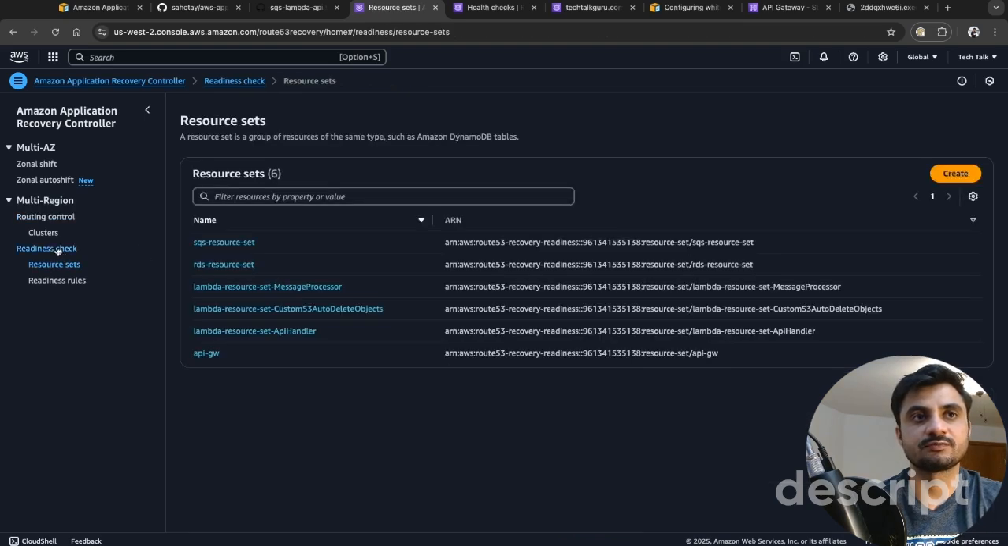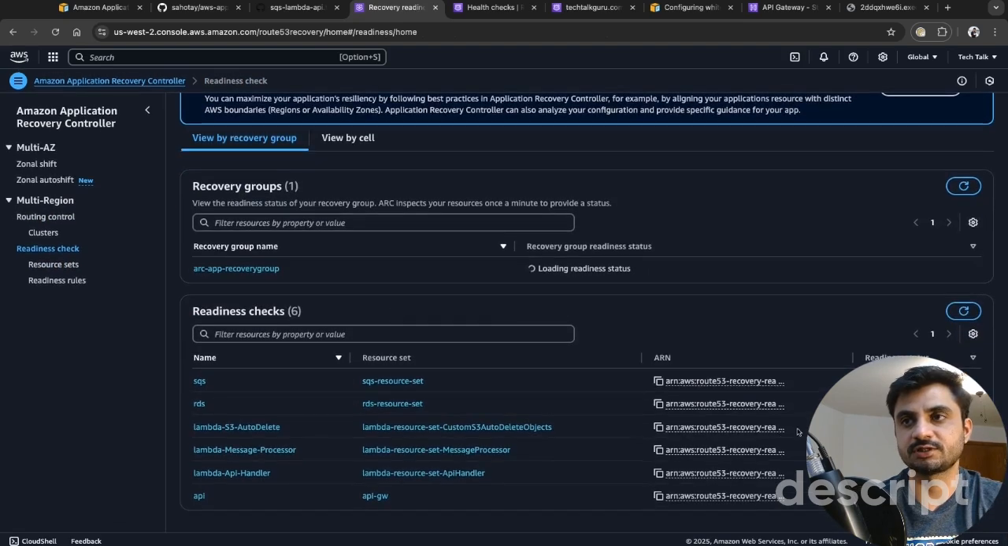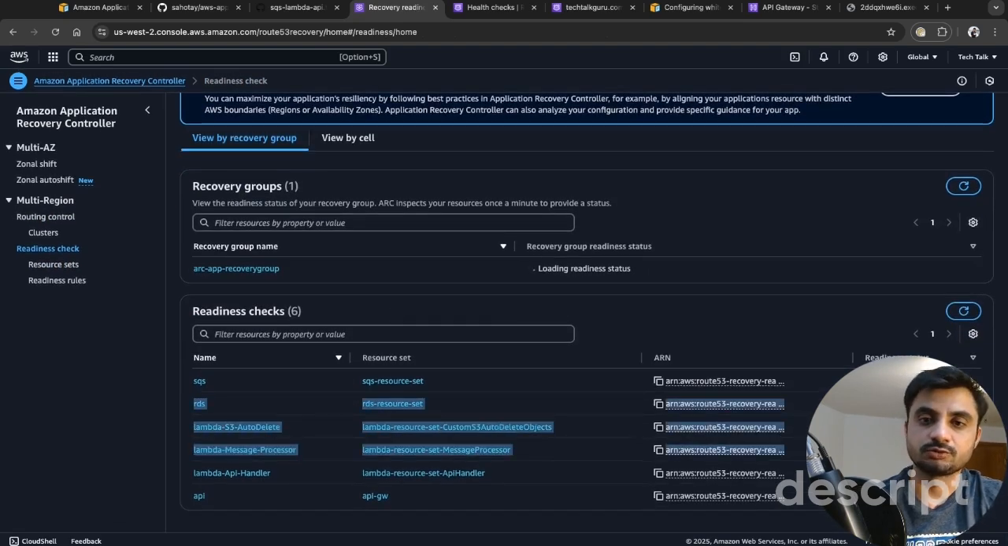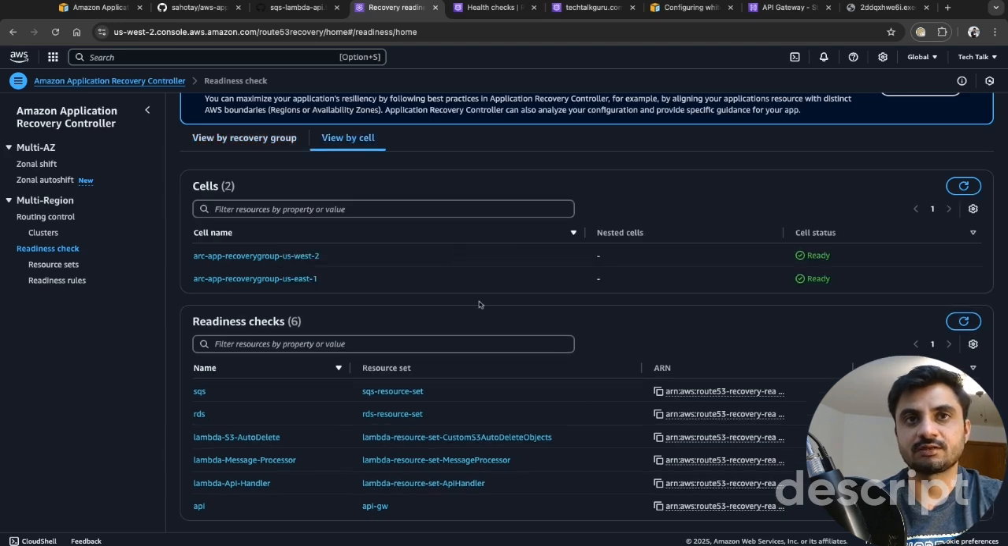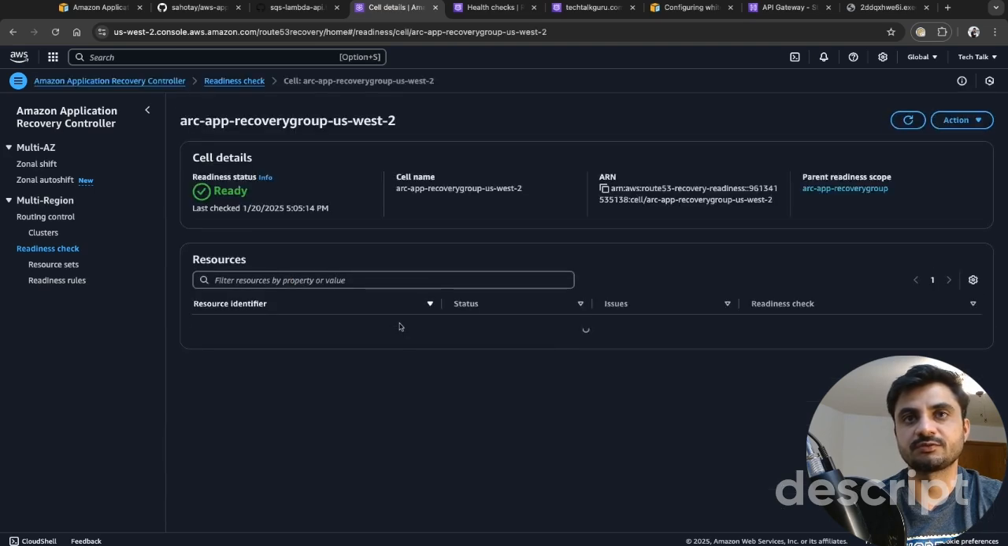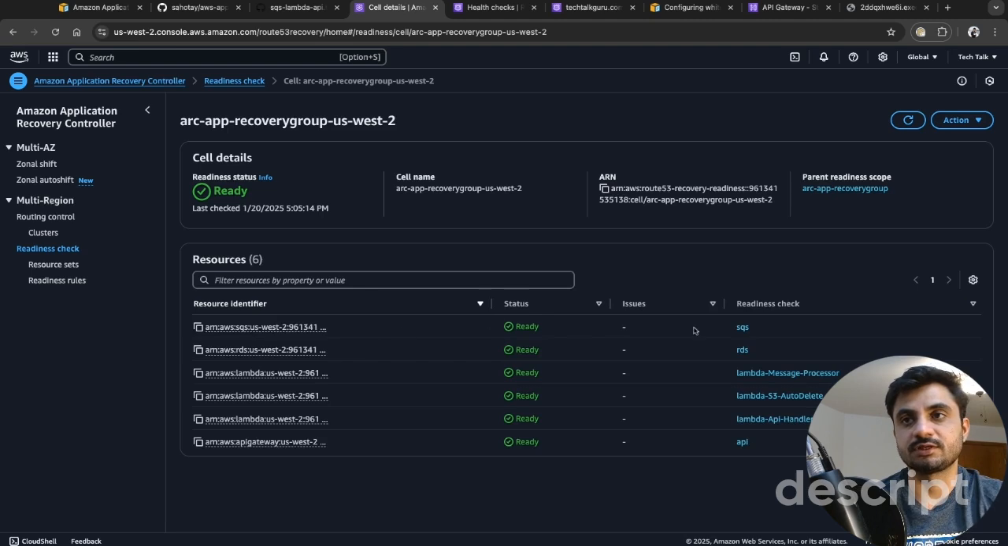In terms of what we have created, the readiness checks can be helpful to make a wise decision before we have to turn on and off the data center. So you can come here and look by cell as an example. You can look under your US West 2 and find whether your resources are healthy or not, or if there is any drift. And here you can see your SQS queues, RDS, Lambda, and everything else, and you can see the status.